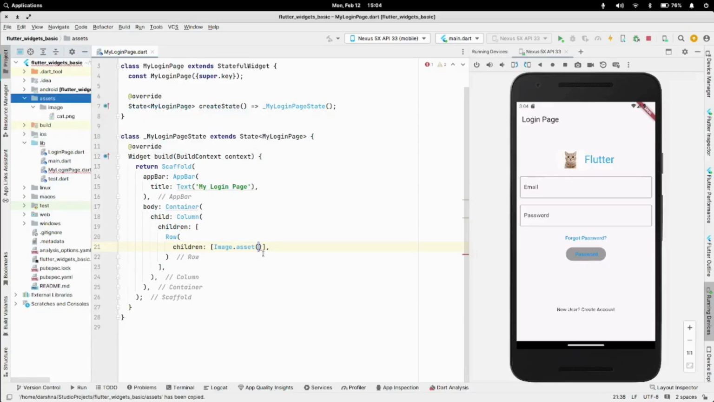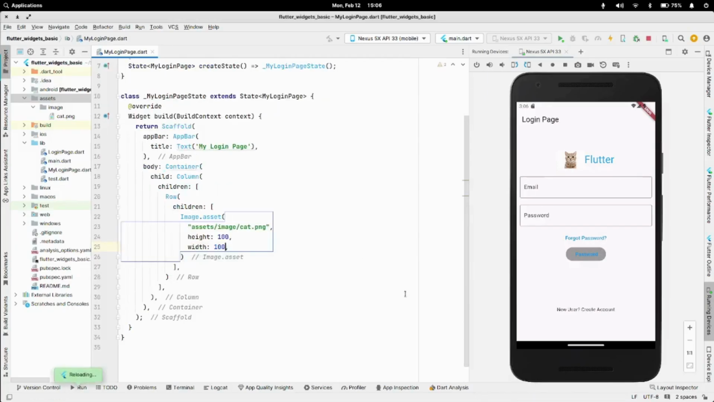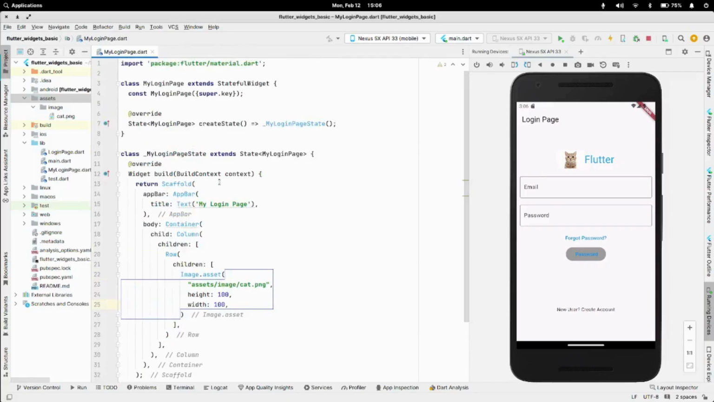So I'm keeping assets, image, and the image is cat.png. Okay guys, this is our path. And here we can set the image height and width. So comma height, let's consider 100, and comma width, let's consider 100. Okay, Ctrl+F and S, Ctrl+S.